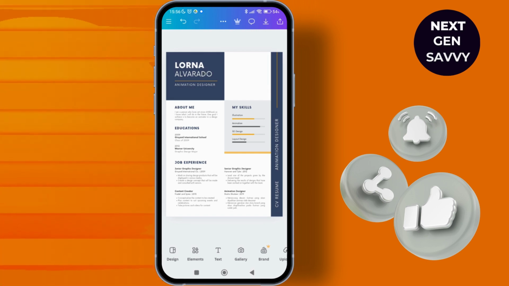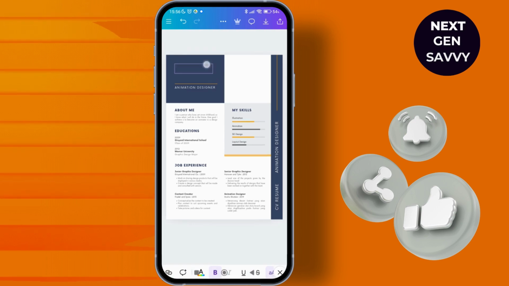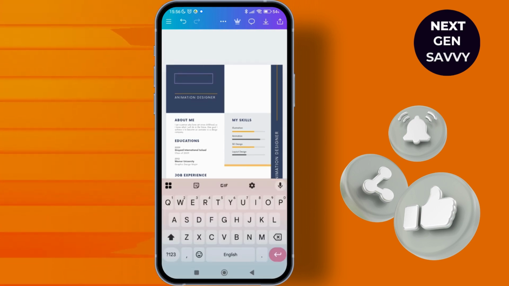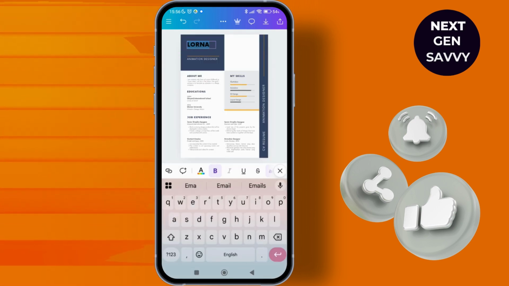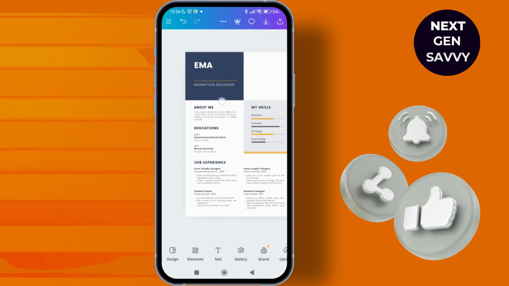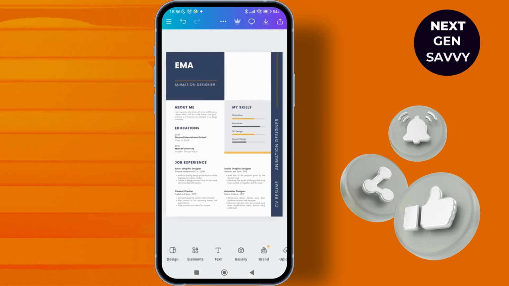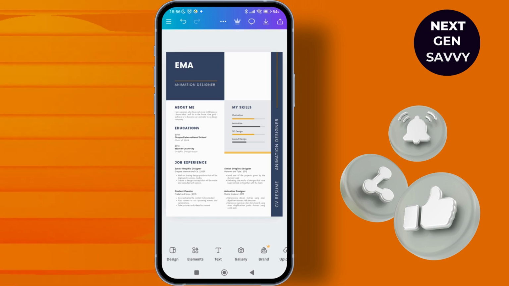Then here you can simply change your name. So you can simply edit your name as well. So let's change the name over here. You can change your details. You can just customize all your details over here, and then you'll have created your animated resume in Canva. So that's it.